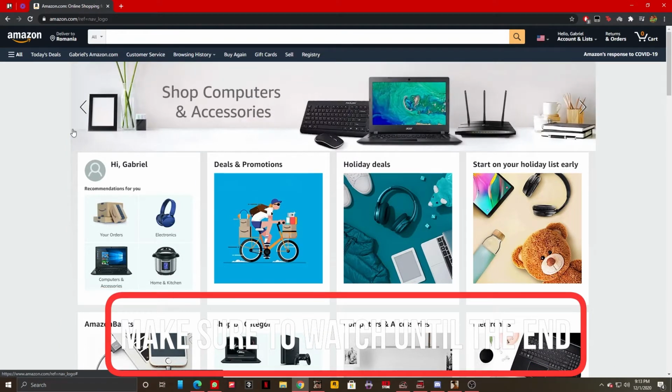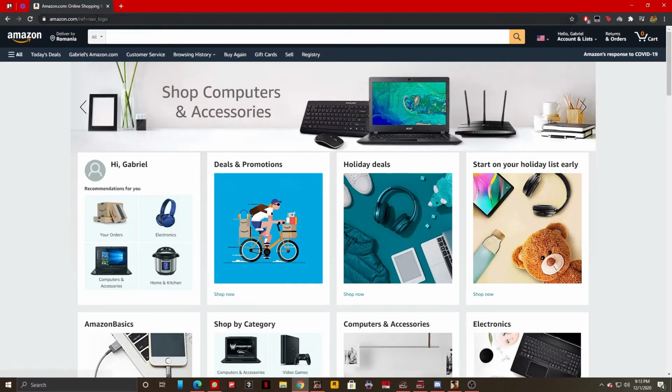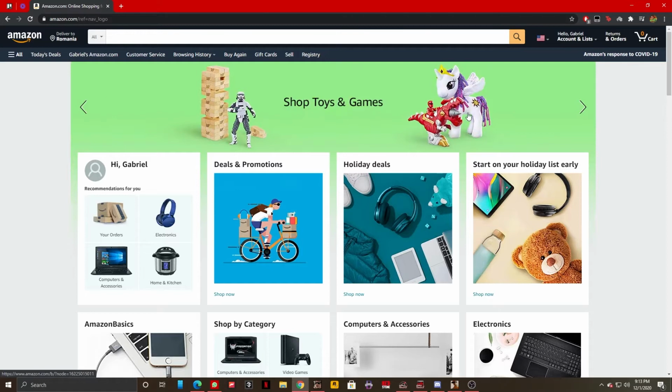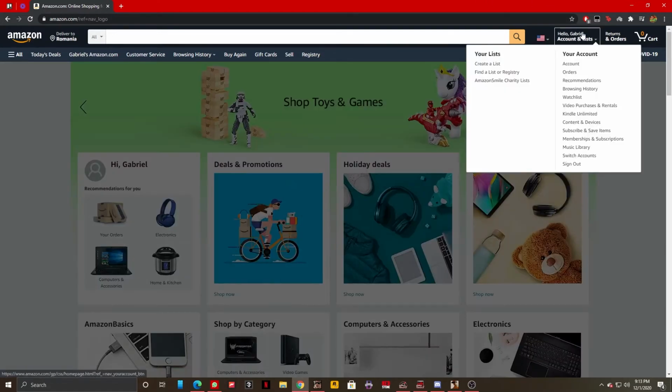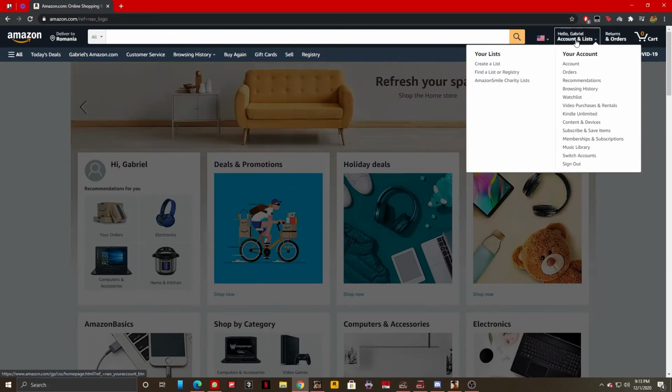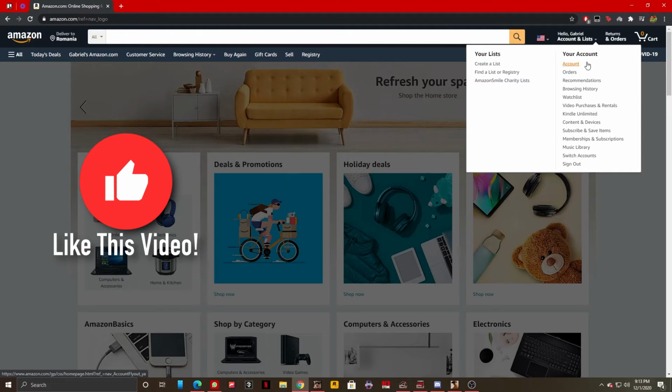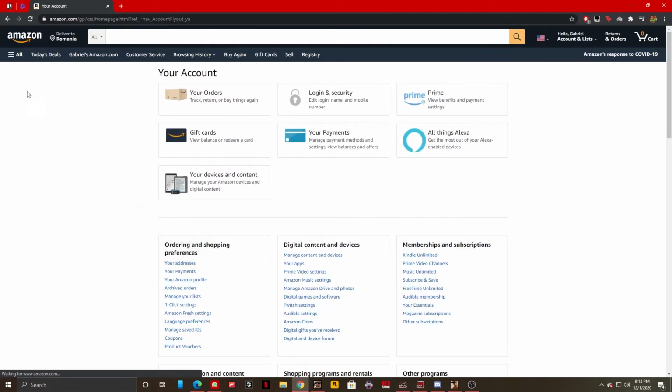So, the first thing that you're gonna wanna do is go on Amazon.com obviously, and once you're on the home page of Amazon, you're gonna wanna go to your account by pressing either this button right here in the top right of your screen or under your account the account button. Once you've clicked on that button, it's gonna prompt you to this page with your account and multiple options.